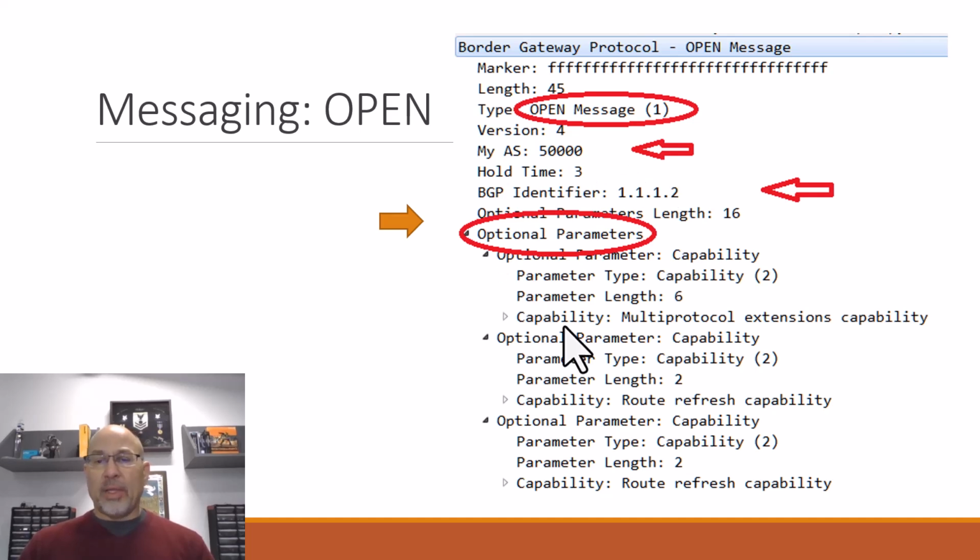This one is sort of static, and I'll leave it in here. But really what we're talking about is the general header. And there's the marker. The RFC says this is all ones, but of course that's binary, so it's all Fs in hexadecimal, which is what you'll see in Wireshark. We've got our open message, which is just a type one, and the overall length of the message. This right here is the general header.